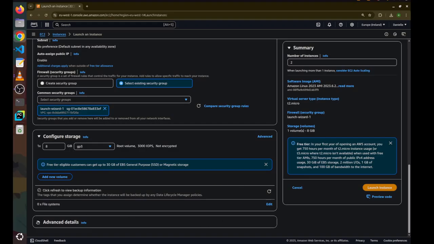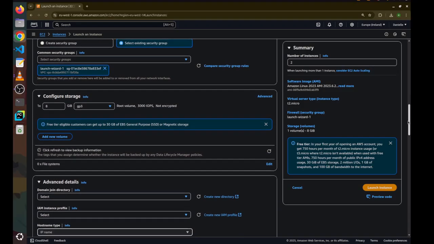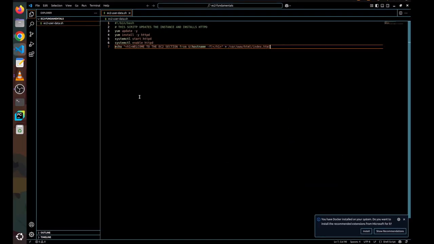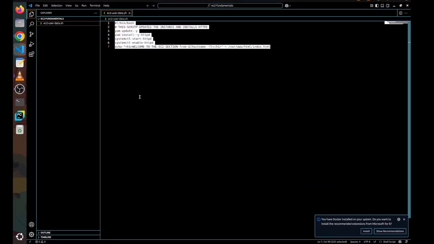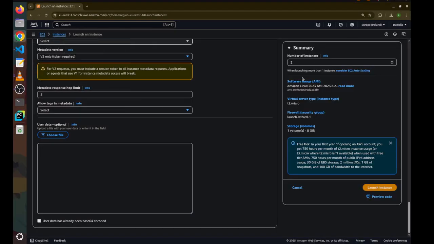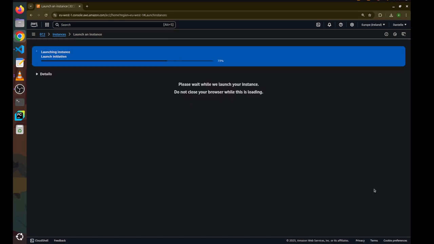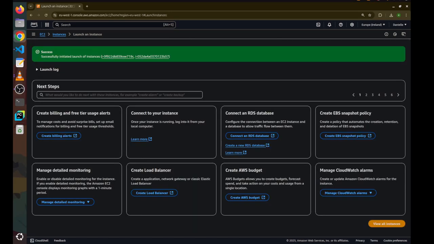Now, we'll proceed with the default storage settings. In the Advanced Details section, we'll scroll down to add some EC2 user data. I have a script prepared, which I will copy and paste into the designated field. This script will configure our EC2 instances automatically upon startup, ensuring they are set up as we expect, similar to previous instances we've launched. Let's go ahead and launch these 2 instances.